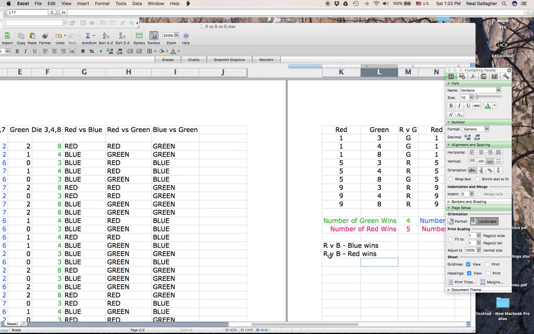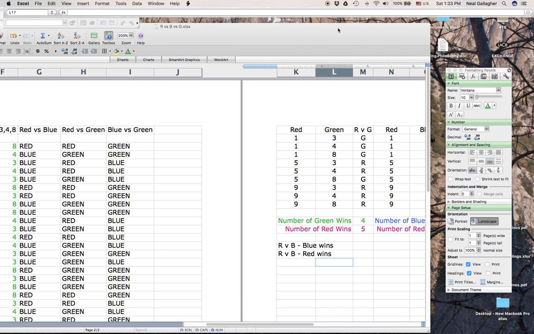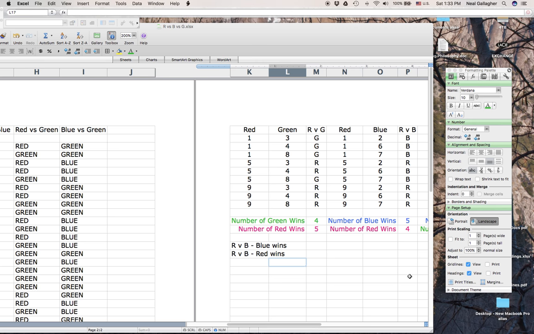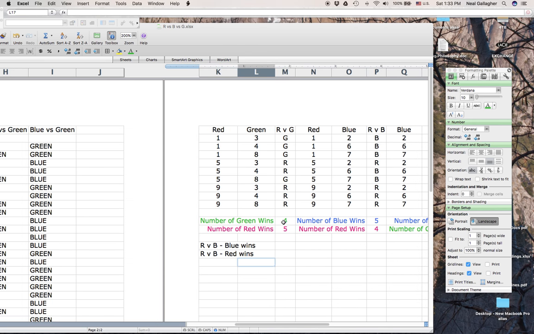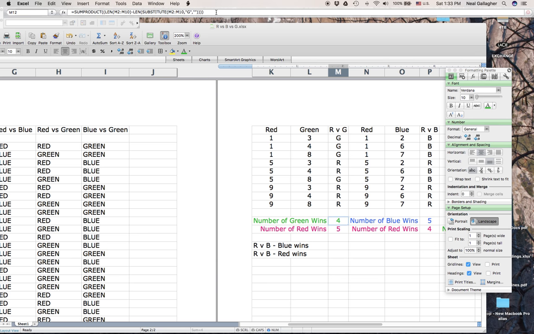Now I have to put in the formula that's going to count the number of blue wins. So how do I do that here? Number of blue wins. Let me look at the formula right here. I'm going to copy this formula just like that. Copy. Okay, now let me escape from that, and I'm going to put it right here and paste the formula. Now, it's giving me the same number I had here because it's exactly the same formula.